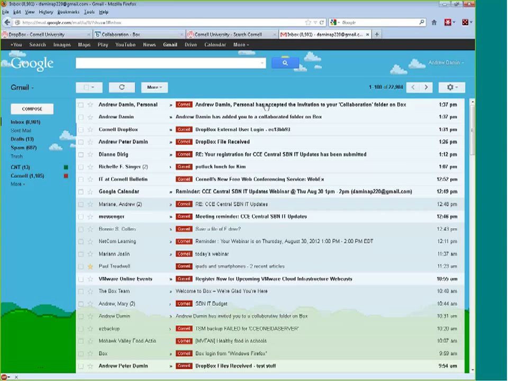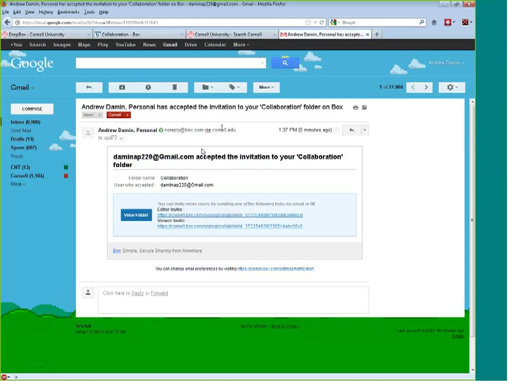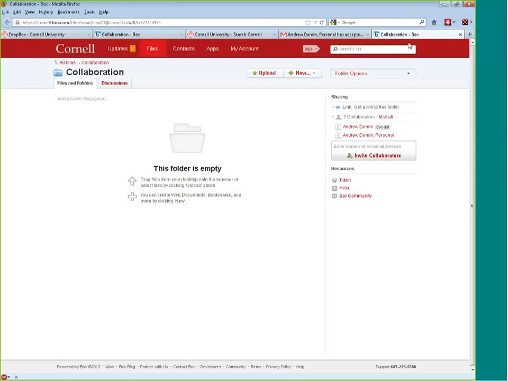And that user would get something like this. It'll say so-and-so invited you to this folder to collaborate. Just hit view folder in your email, or have your people that you're doing this with do that, and it'll just show them that. Now there's nothing in there, obviously.